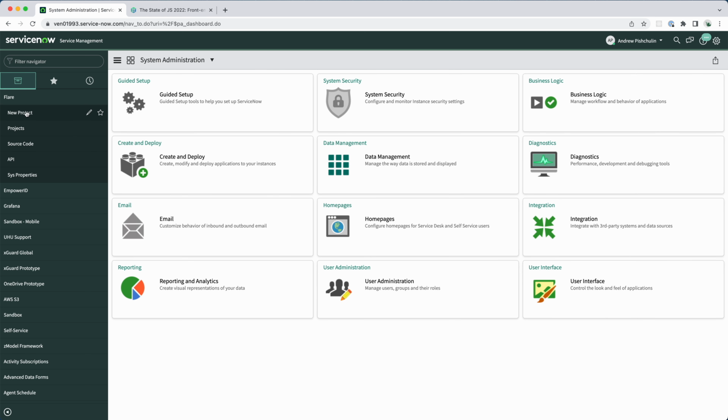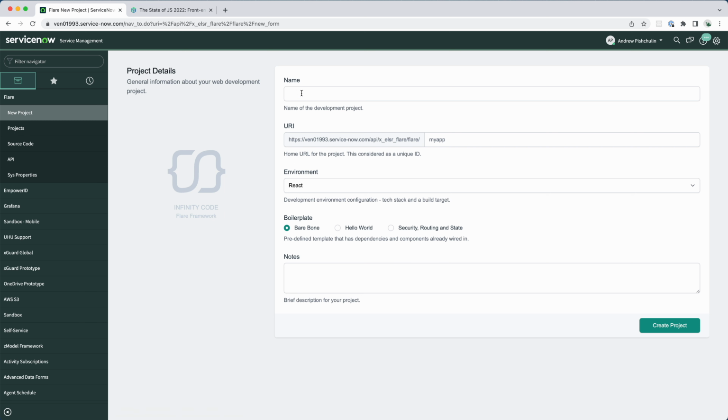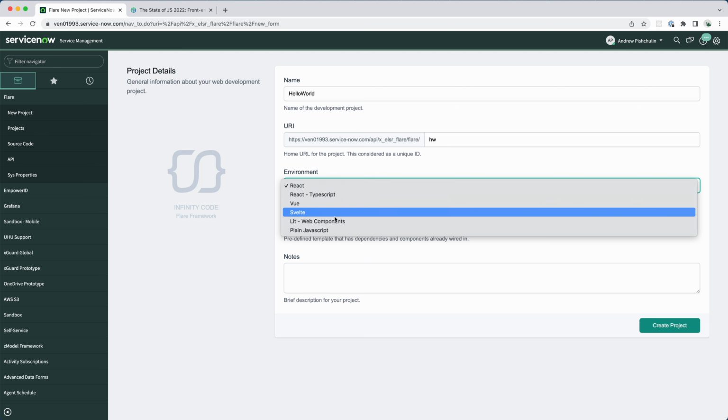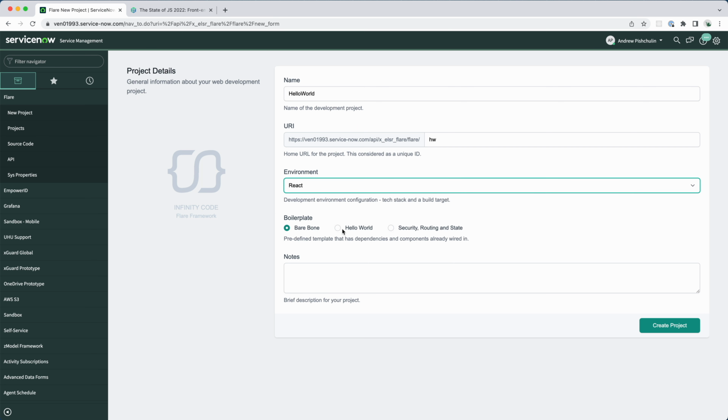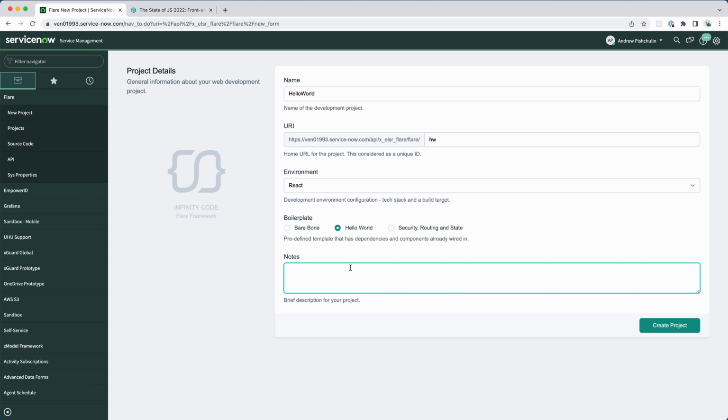So let's go back to the ServiceNow instance and create a new project. Let's give the project a very unique name like Hello World, and provide unique identifiers. As you can see, there are multiple frameworks and environments available, but we'll pick React for demo purposes. And we can use multiple boilerplates, so let's do just Hello World and bootstrap the project.